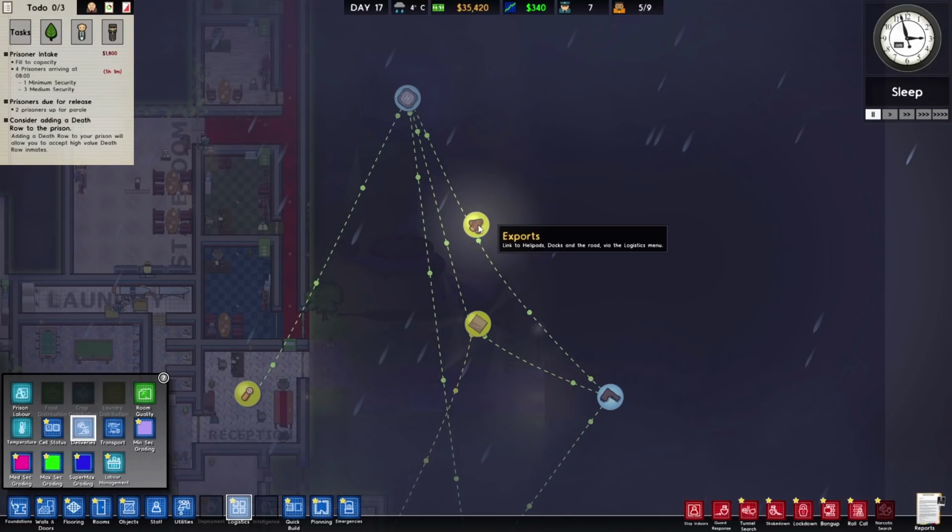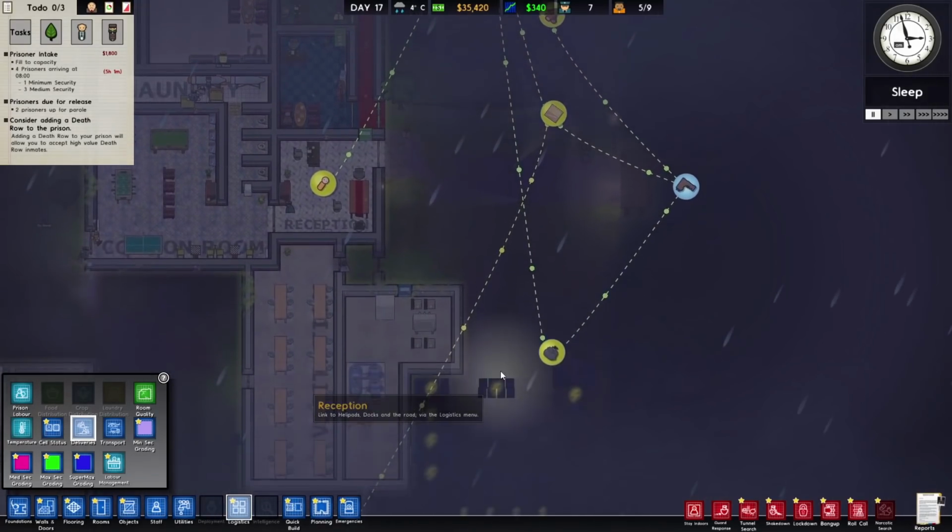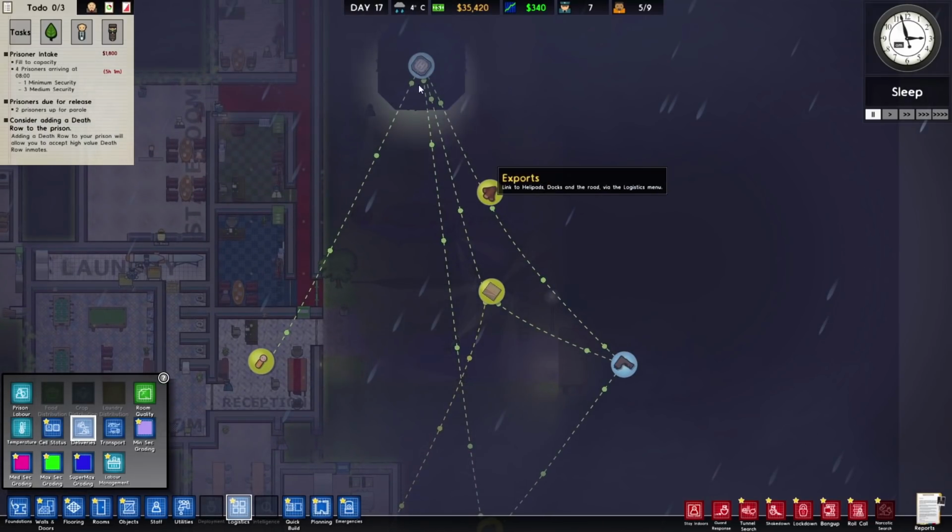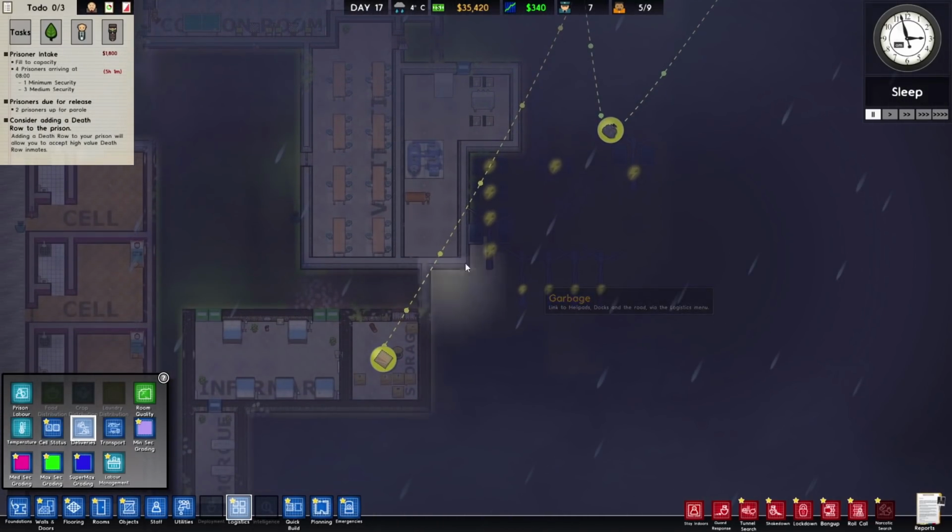Exports linked to helipad docks. Deliveries linked to helipad and docks. And reception linked to helipad and dock. What? I don't know what this is. What is this showing me? Hang on a minute. I need to take a moment to try and figure out what on earth is going on.